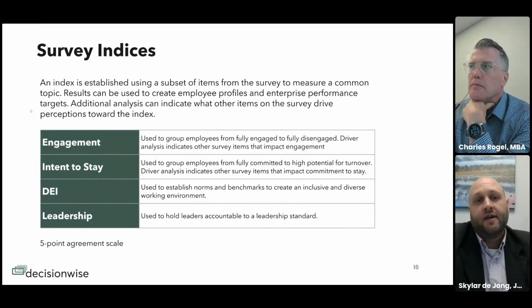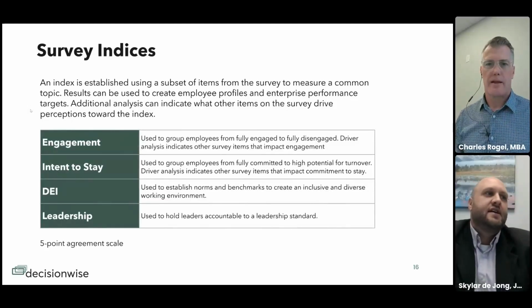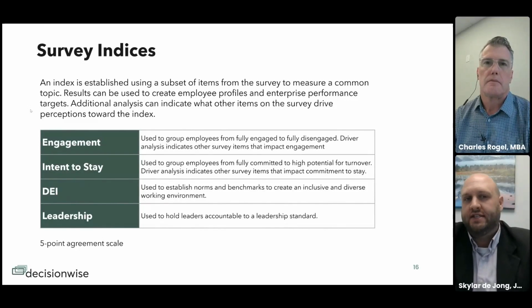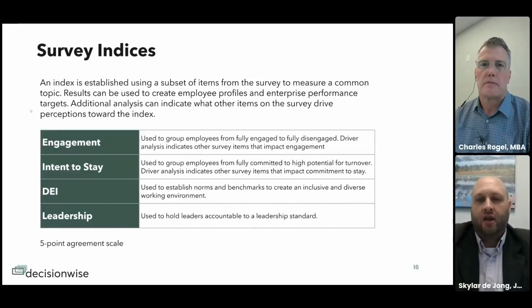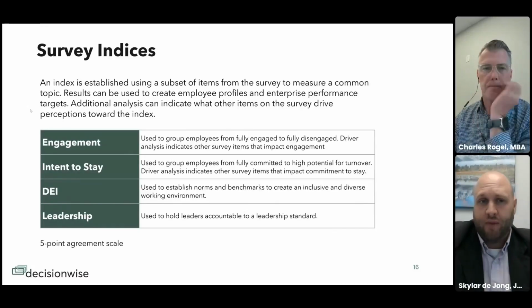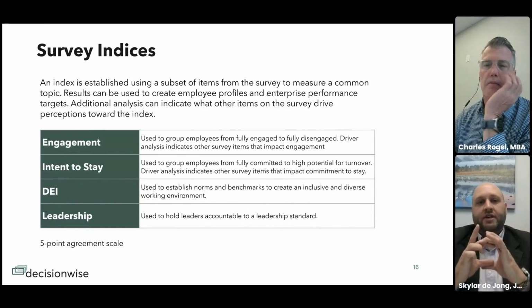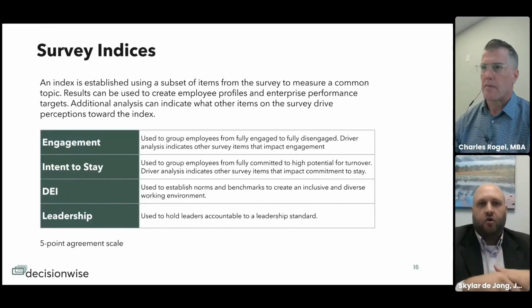It's a good question. All right, let me jump back to these indexes or indices. Here at DecisionWise, we have multiple different indexes, where we take a subset of questions on one topic and then individually take an employee and average their score on those questions. This is where we measure employee engagement. We talk about it as an employee engagement survey, but really it's a survey around employee experience, and we measure engagement as part of it. We do it through the engagement index, where we have some anchor questions for that.